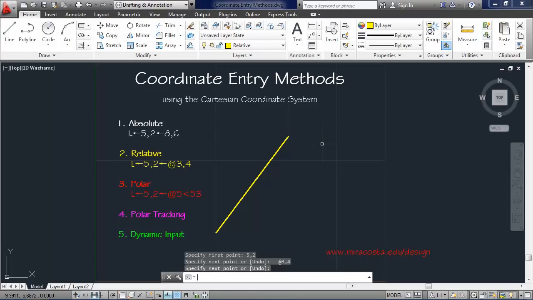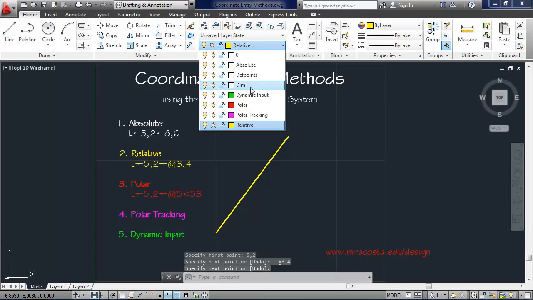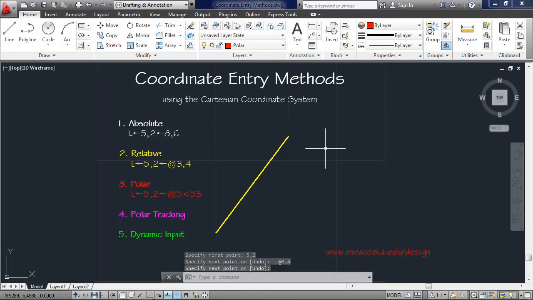The third method is the polar method. And when we hear polar, we should think of degrees. 0 to 360 degrees makes a circle. And we should also think of angles. I begin in the same way, L, enter to get into the line command. 5, 2 is the identical first point.